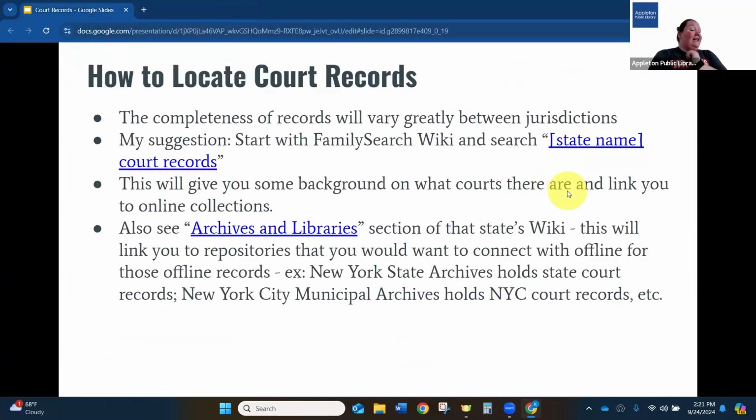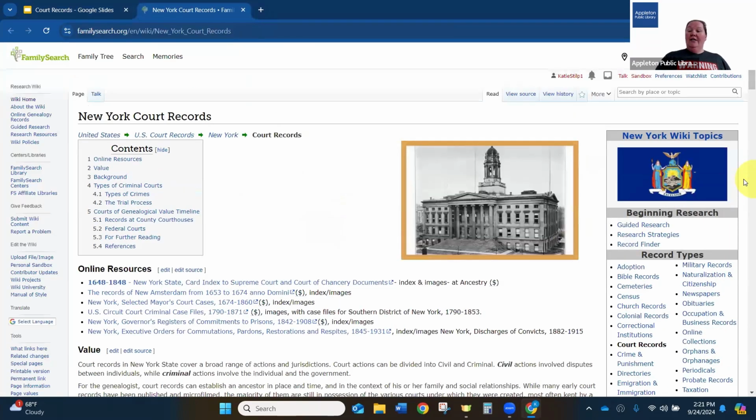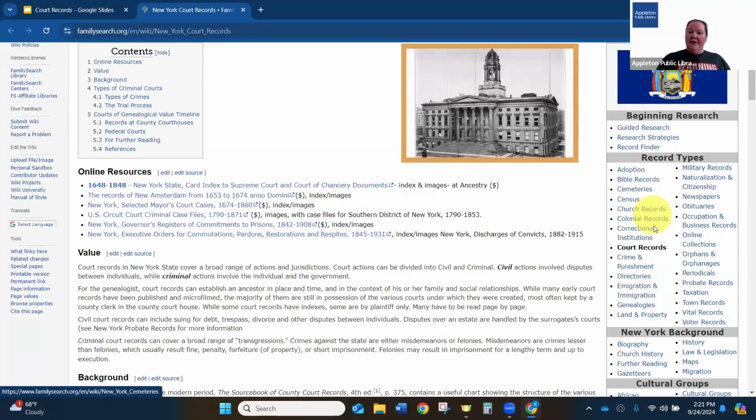There's also a spot in all of those entries that is called the Archives and Libraries section. So if I go back to the New York court records, if you look over here on the right-hand side, you can see there are different record types. So, oh, that person earlier who was asking about adoption in Ohio, I could go to the Ohio page and then click on adoption and be brought into there.